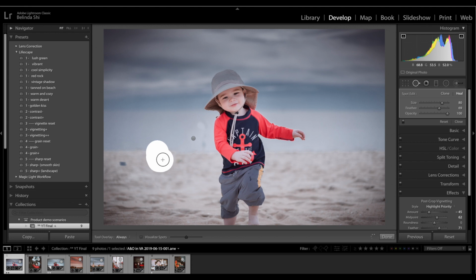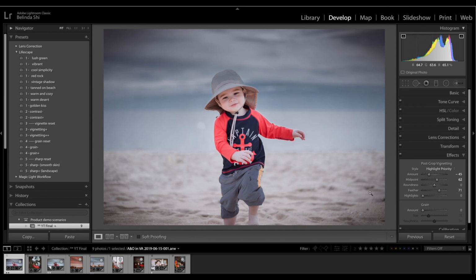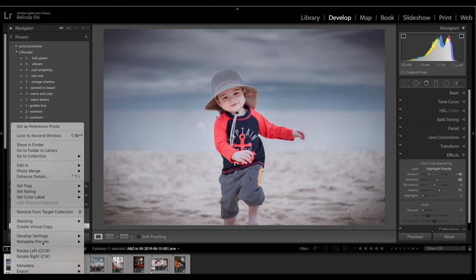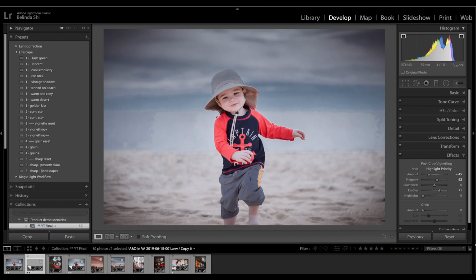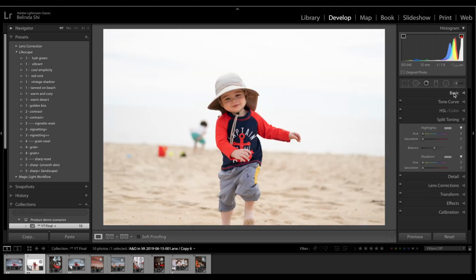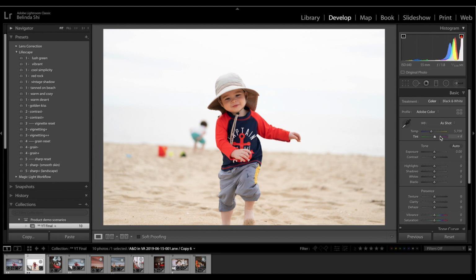Now, let me further reduce. Just line up the horizon, okay? And here. All right. Now let's make a virtual copy of this image. I wanted to show you how I retouch this image using my preset. Make sure you reset. Did I mention that I have 3 major adjustments?